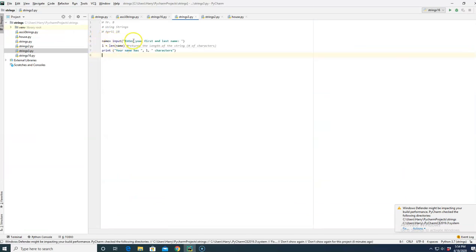So name equals the input, enter your first and last name. So this is how we input a string. Nothing different than we've done with other variables and numeric variables. Here I'm going to have a variable called L. So it's not a capital, it's not a 1, it's a lowercase l. And L equals the length of the name. And it's going to return however many characters that we've typed or how many characters are in our name. We have to realize and remember that a space is also a character.